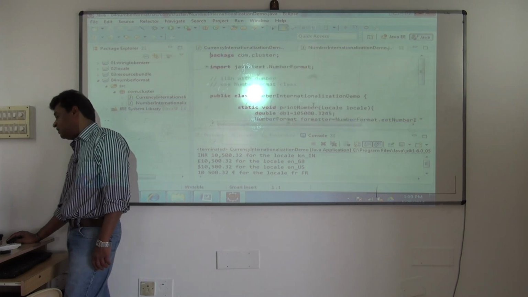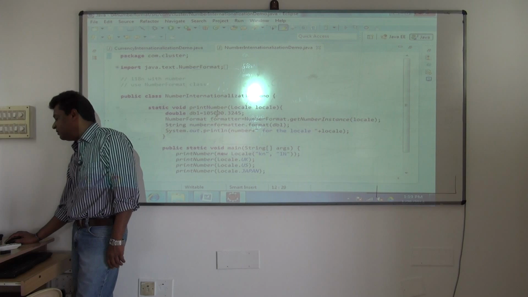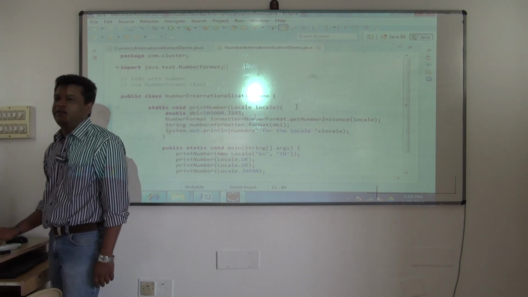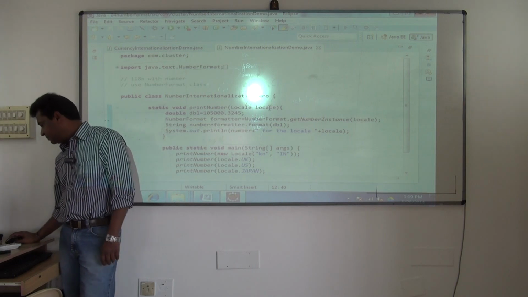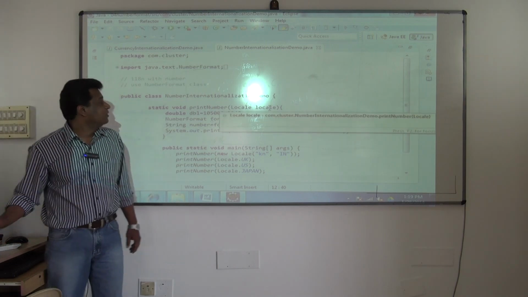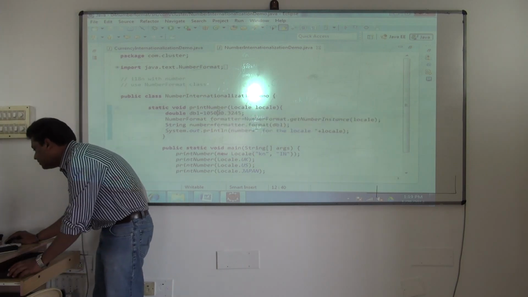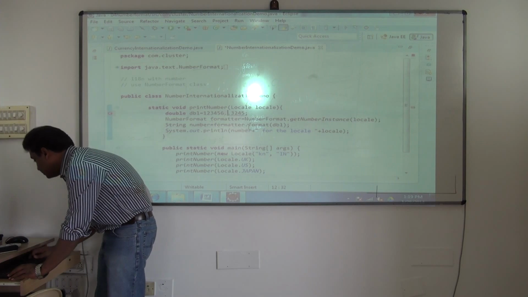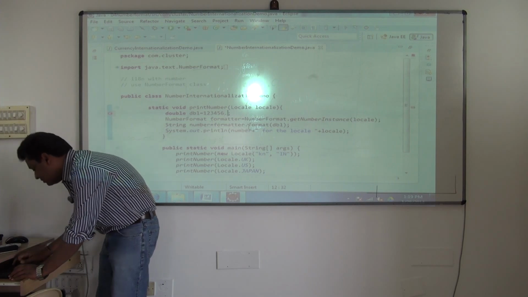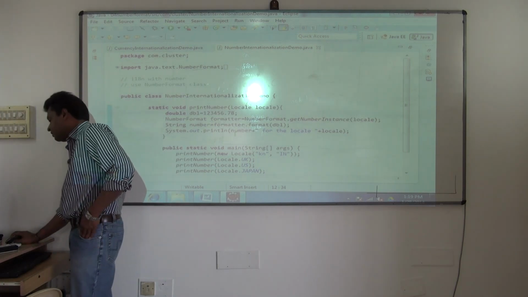Similarly, next, that's for currency. Now numbers also will be displayed in one style. Now I have a double value, some big value. Or I'll make it very simple: 123456.78. Some simple value I'll keep so that you can understand it in a better way.